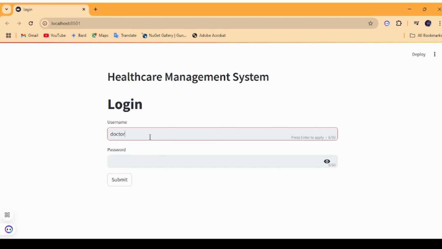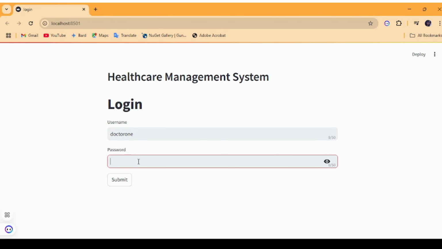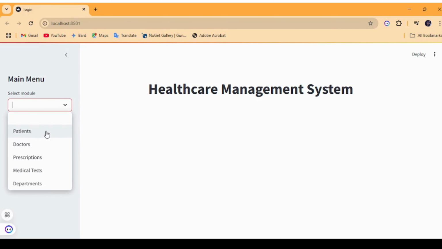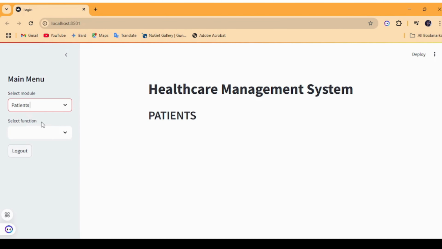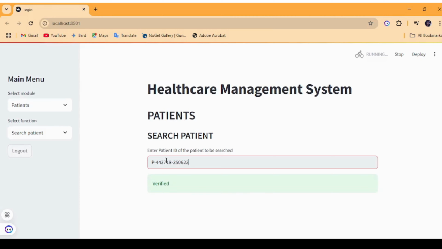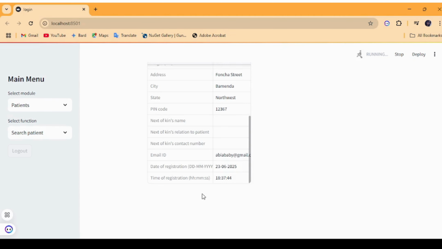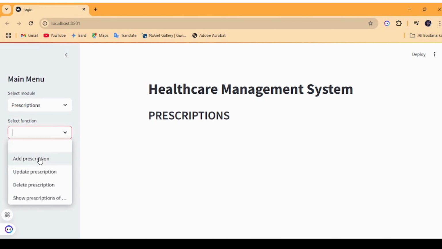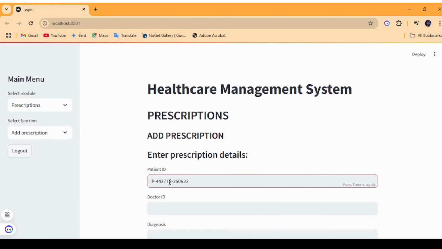So we're just looking as a doctor. And so a doctor can see patients, search for patients, and see patient information. A doctor can add prescriptions, add medical tests. So we'll start by adding a prescription. So when the patient comes, a doctor takes and adds.